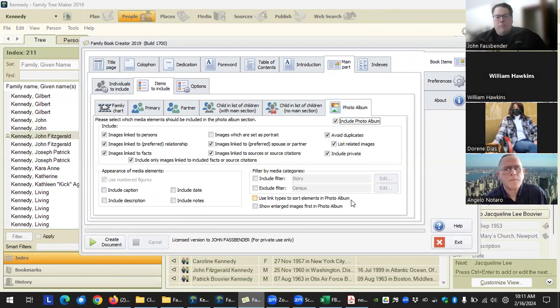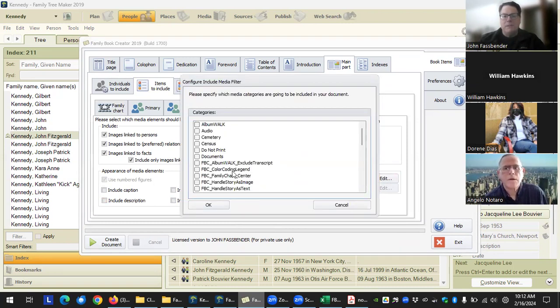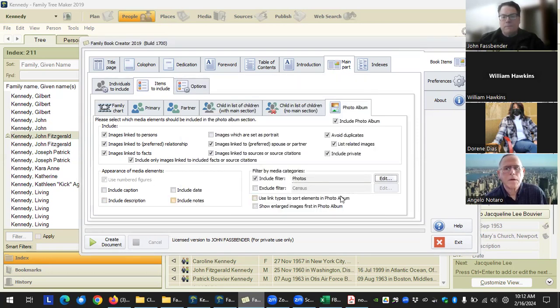So for the photo album, this is probably one of the most misunderstood areas, one we get a lot of questions about, especially when it comes to these filters, especially the include filter. Sometimes people think, oh, I want just these pictures included, but it doesn't work that way.